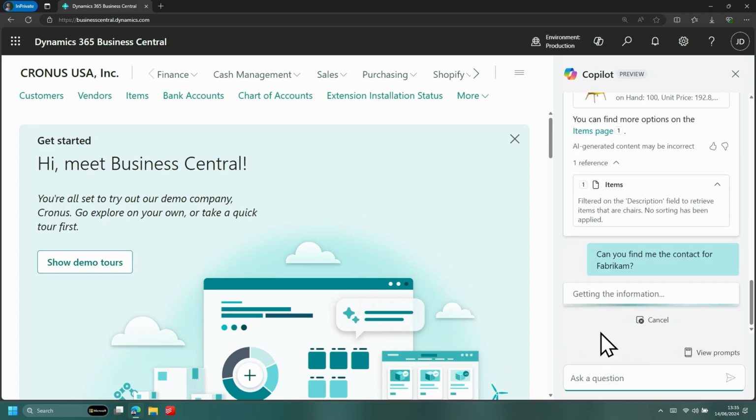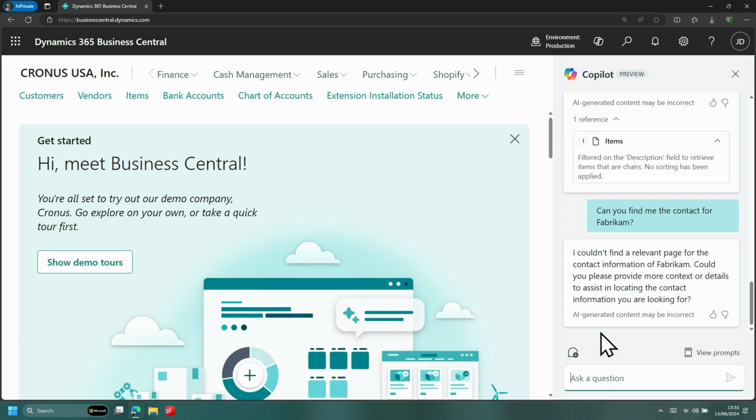And so again, Copilot is going to go and search in the database, and it's going to try to find the information about this. Oh, it says it couldn't find the relevant page for Fabricam, right? But at least in this scenario, it has explained why it couldn't find it, explained it needed more information, and then you can ask the question again and provide some more context, right?